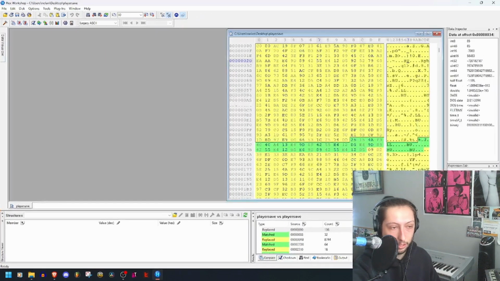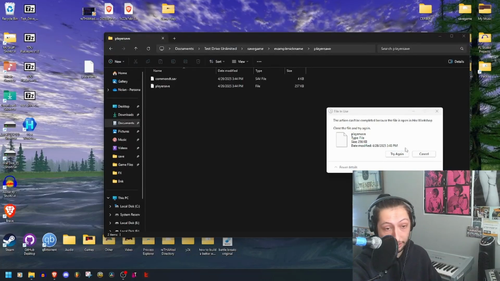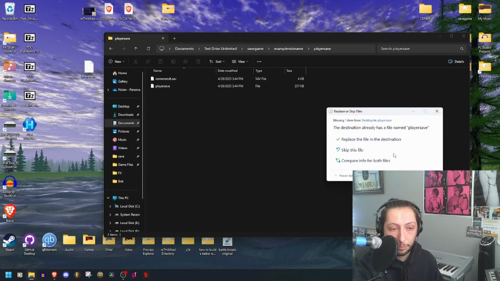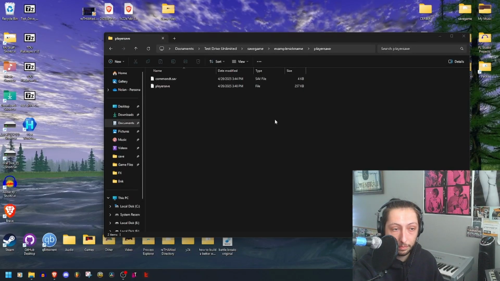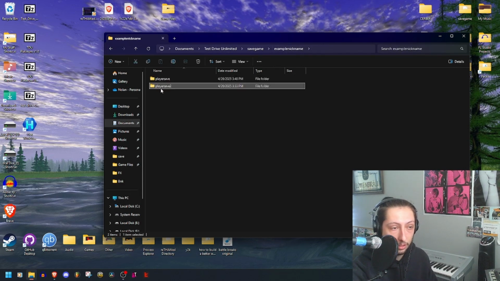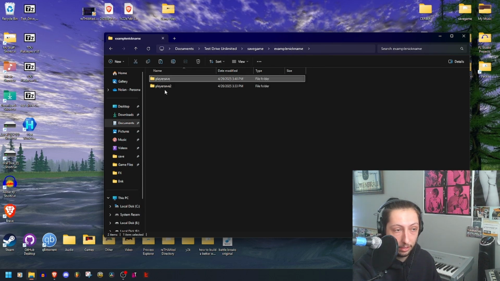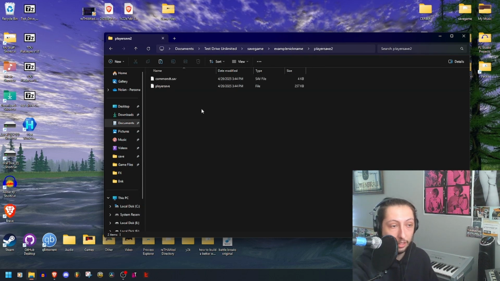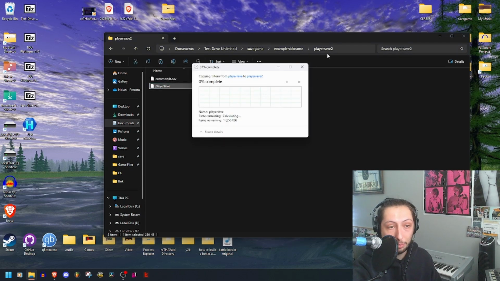Oh, shoot. I got to close Hex Workshop. So make sure you close Hex Workshop first. You're going to override it. And then you're going to go to the second folder and do the same thing. Oops. Make sure when you drag and drop it, you copy it. So then the same thing. You're going to overwrite the one in the player save two folder.